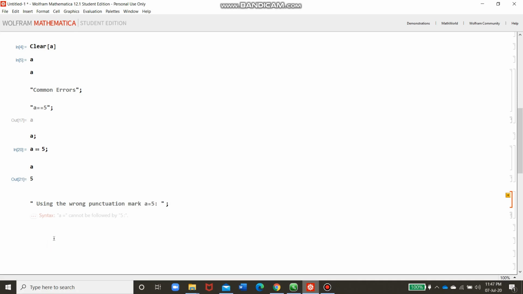Then the next error while assigning a variable can be related to protected values in Mathematica. You might be wondering what protected values are. For example, you know pi is 3.14, a long number. In Mathematica, Pi is a built-in symbol, in other terms 3.14.